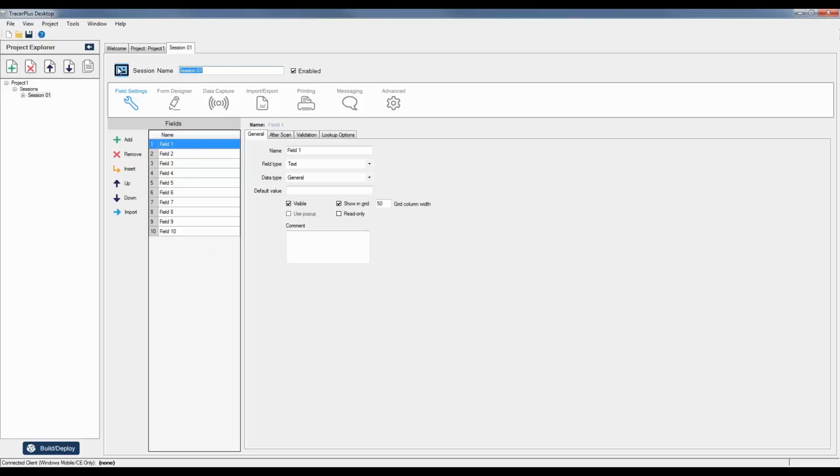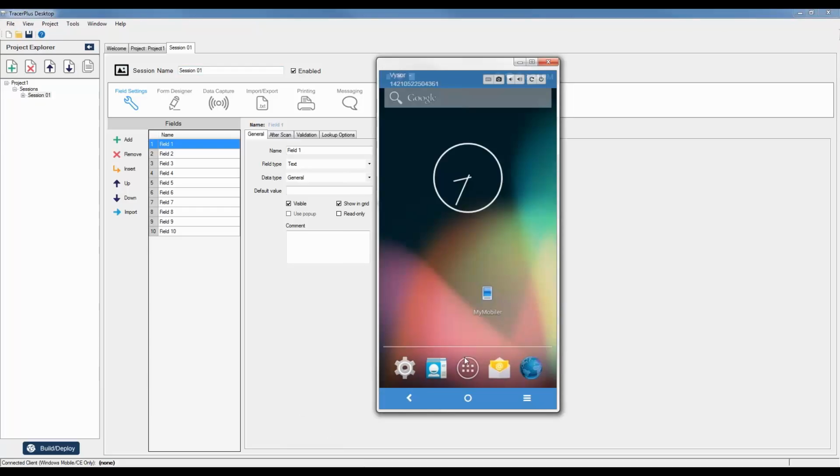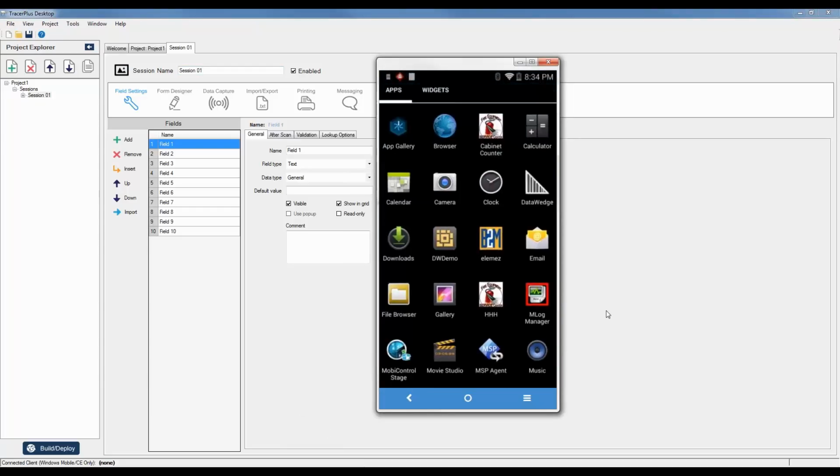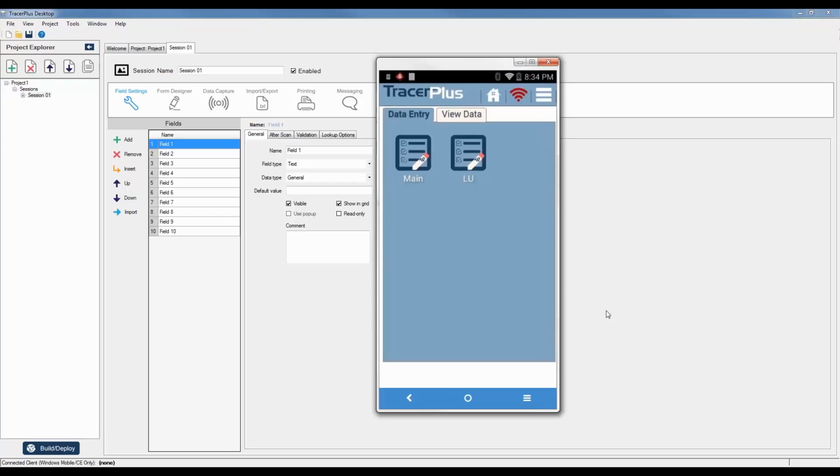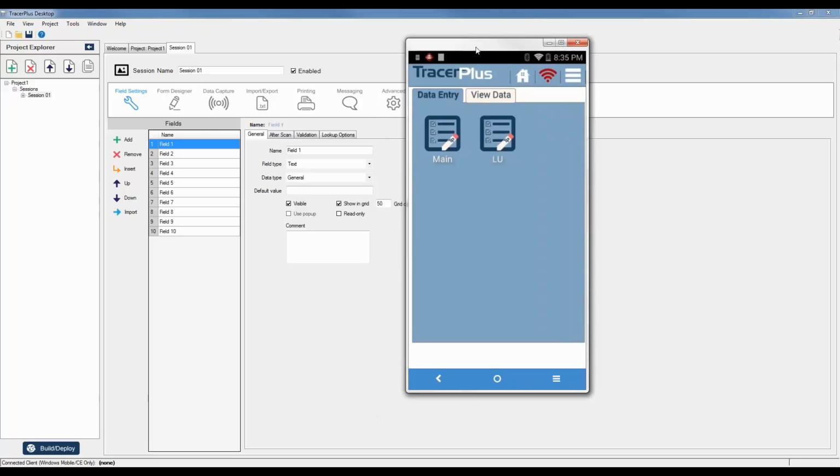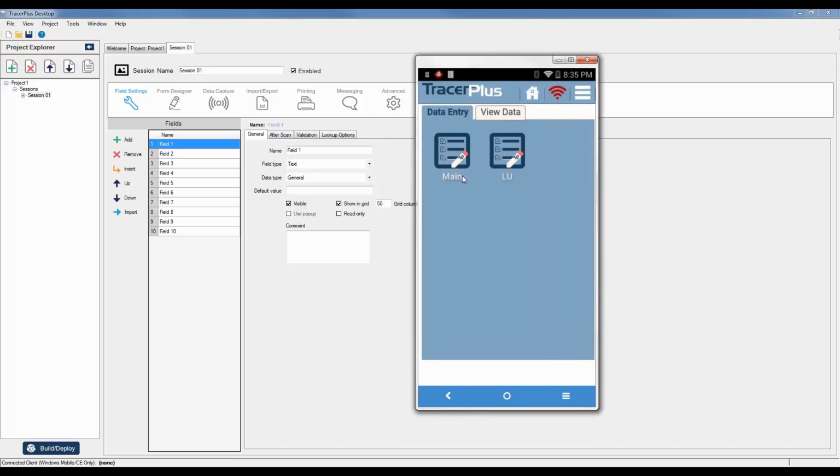And the first thing you'll notice that's changed is up on the top left here. You now have the session icon. If you click this icon here, you can change the icon that gets deployed with this session. And basically what that does, and I'll bring up my Android device here and open up TracerPlus, is it allows you to customize these icons. So these were the default ones, and I'm actually sharing the screen of an Android device here, which I'm going to deploy an APK to in just a little bit.